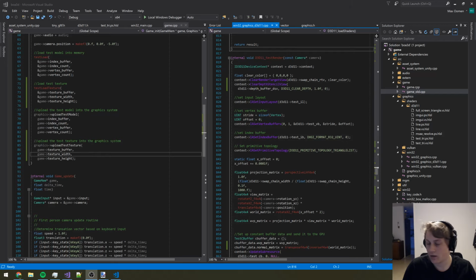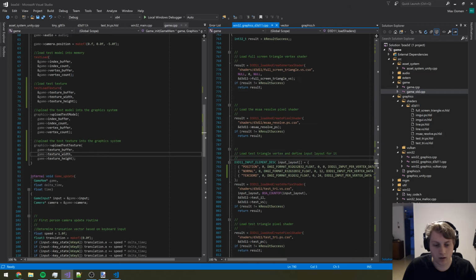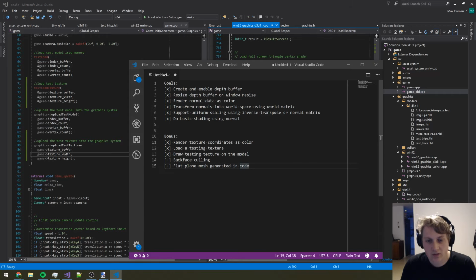Alright, I'm back. So I was thinking for a bit what I can do in not too long. One thing that came to mind, really easily added to the list, is backface culling, which I'll explain when we get to it. And the other one is I want to make a flat plane in code.